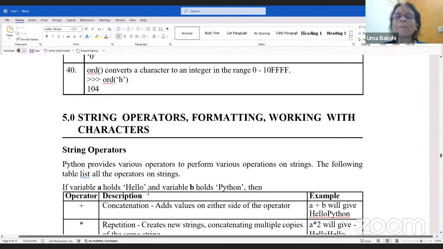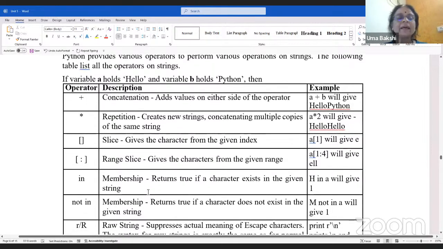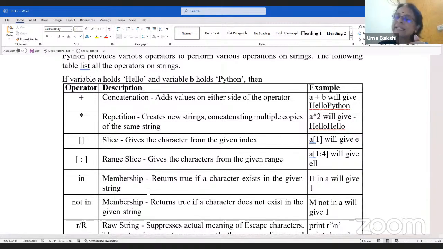Then string operators, formatting, working with characters. So operators: concatenation, you can put a plus sign. Repetition, you can put a star to repeat the same sentence, like hello, hello, hello, hello. How many times you want to write, that many times put that number, A star 2.